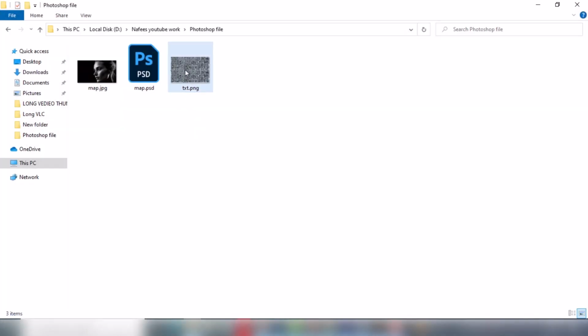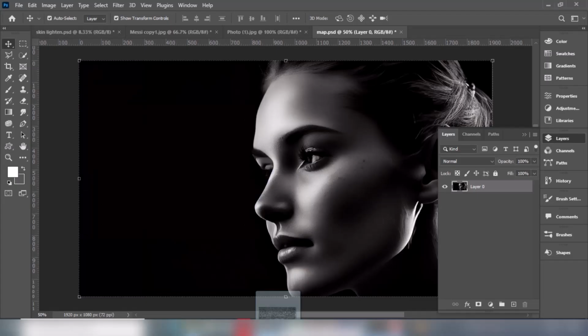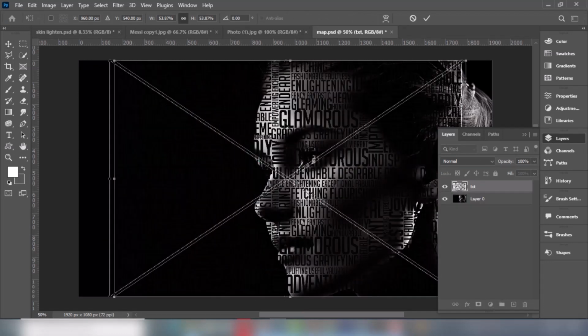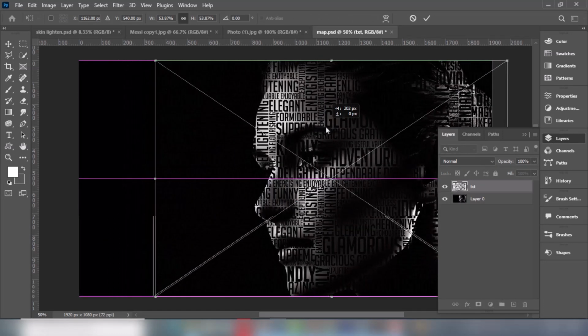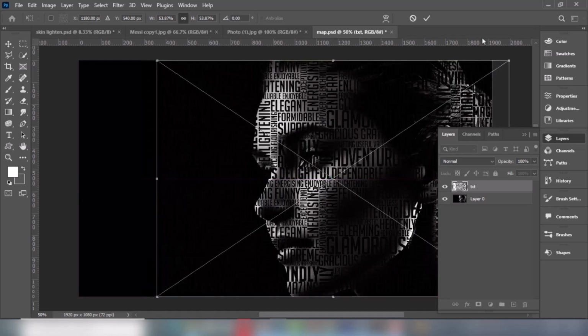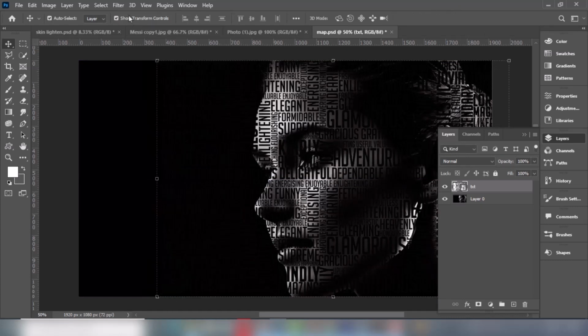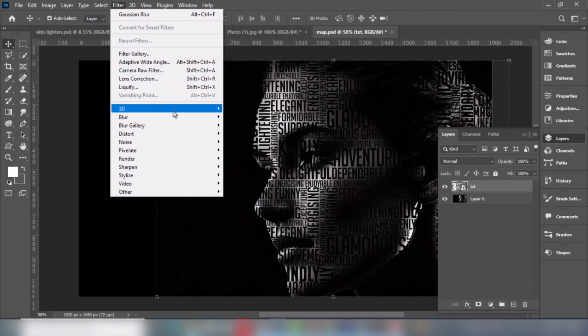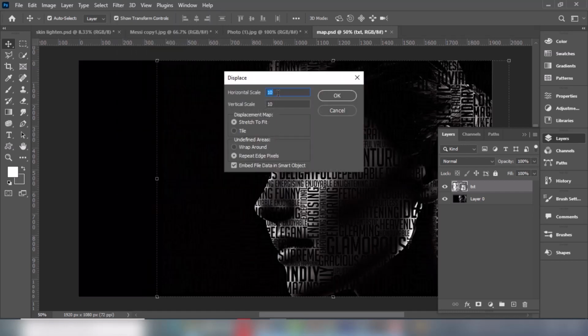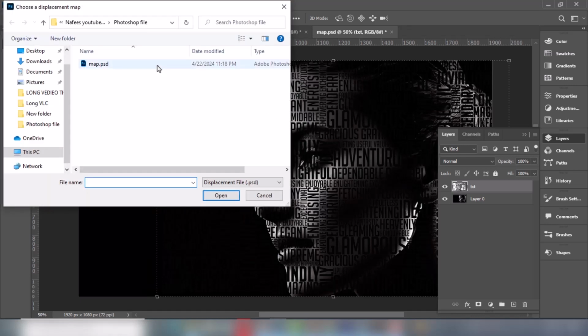Drag your text image to Photoshop. You can write your own text and do the same thing. Adjust it accordingly and then press Enter. Now go to Filter. Distort and choose Displace. Set the horizontal and vertical scale to 10 and then press OK. Choose the map file and press Open.